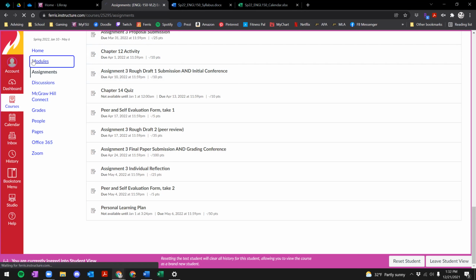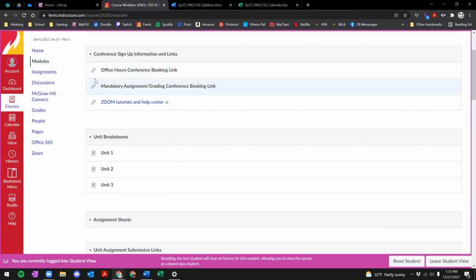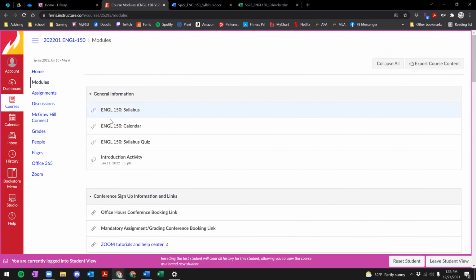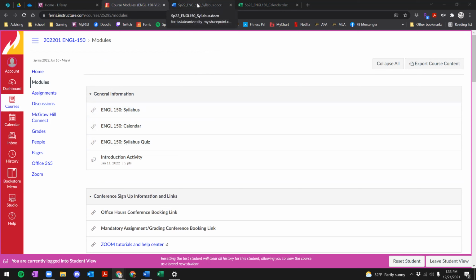Now, if I go in here in the module area under general information and I click on the calendar or the syllabus, essentially Canvas is just going to laugh at me because I'm in student view, but I'm not officially a student. So it's going to give me an error message. So I'm just going to click on these tabs up here in order to show you these different documents.